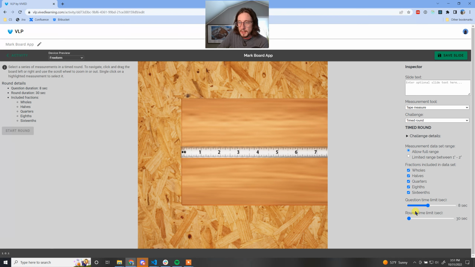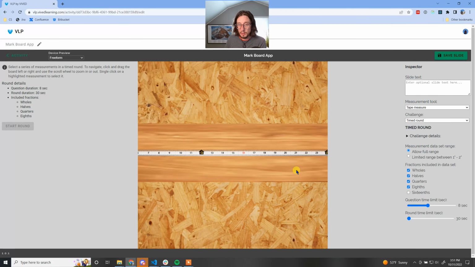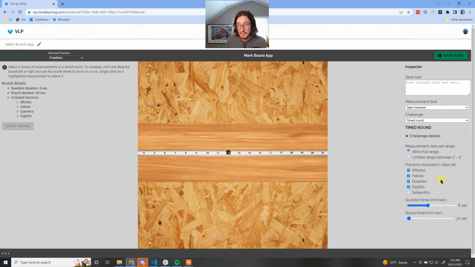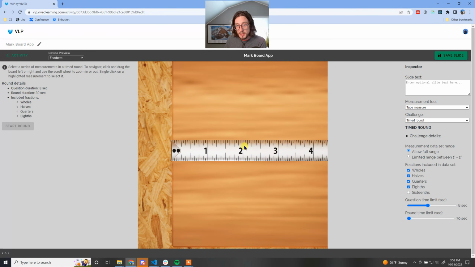You can also set up what fractions to include. So I don't embarrass myself, I'm going to turn off the 16ths because those are hard for me. But this is going to present to me whole numbers, halves, quarters, and eighths. Finally, you can limit the range. The range can be essentially the entire length of the measuring device, so you'll get questions for 18 inches, you'll get questions for 2 inches, that kind of thing. Or we can limit the range to between 1 and 2. So that means all the questions will be in this little 1-inch zone right here of the measuring device.